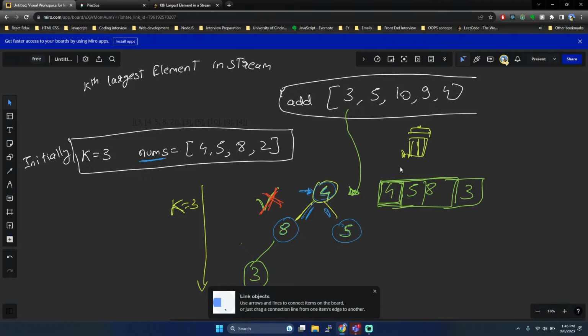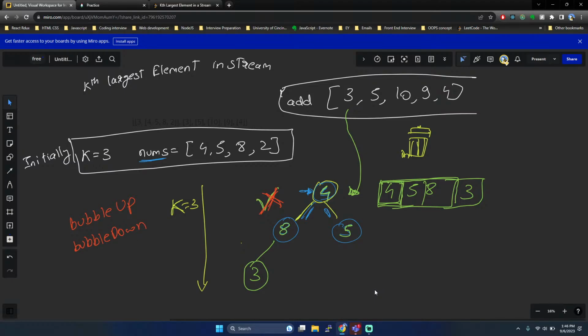There are two terminologies, bubble up and bubble down. Let me get rid of this. So this will bubble up. While bubbling up, we check our parent, whether it is greater or smaller. If it is greater, then we swap it. So we'll swap this 8 with 3. That will give us 8 here, 3 here.